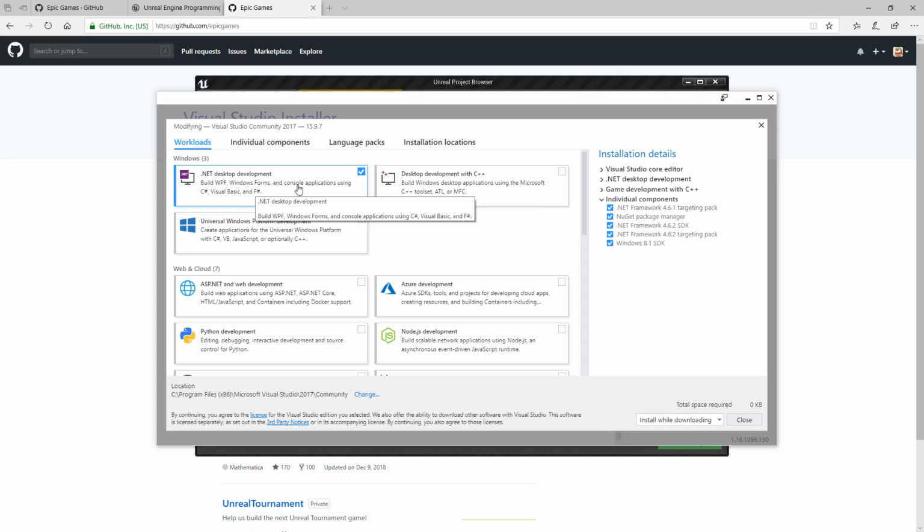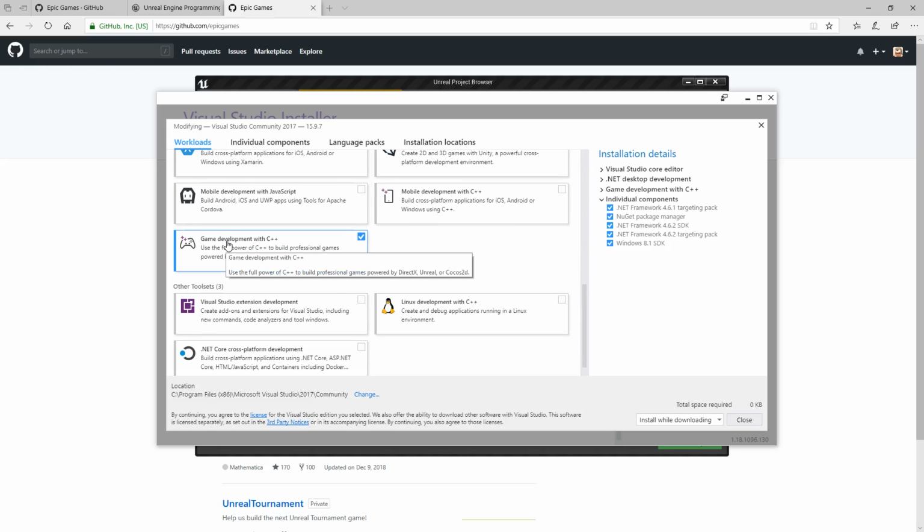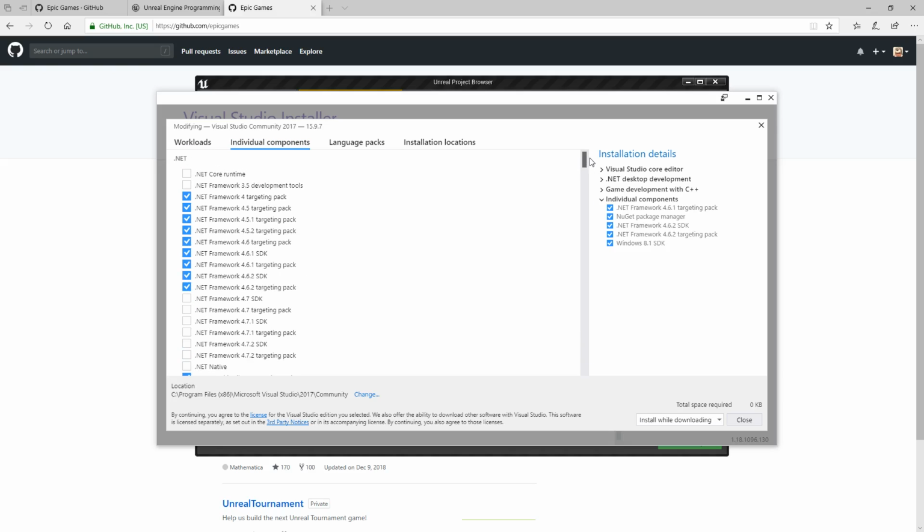If you just click .NET Desktop Development or Desktop Development C++, you should get most of the things you want. You can see here I have .NET Desktop Development. Down here you have Game Development with C++. So if you check this, you're going to get a couple things. It'll install some of the SDKs and some of the Visual C++ tools we need, as well as optionally Unreal Engine Launcher.